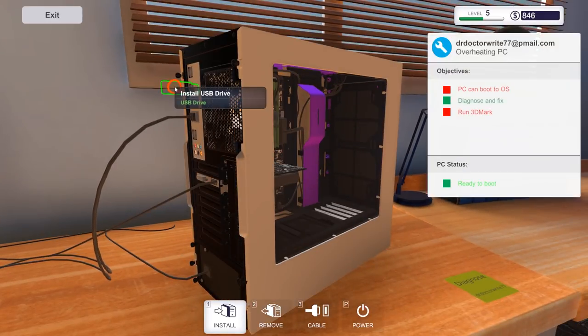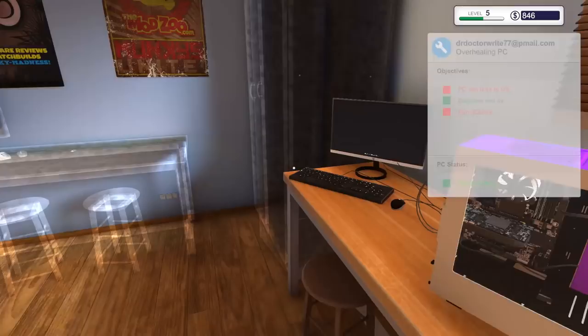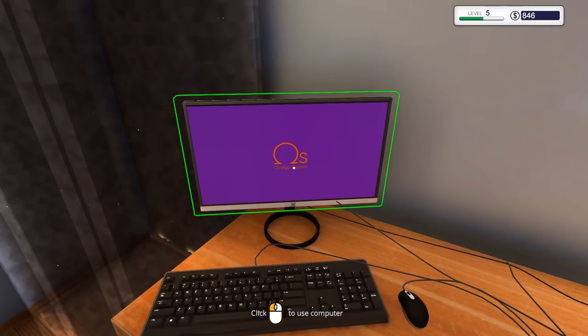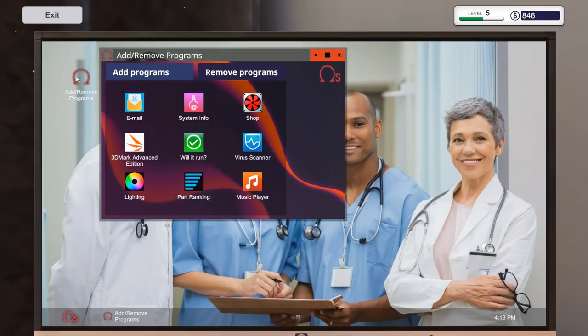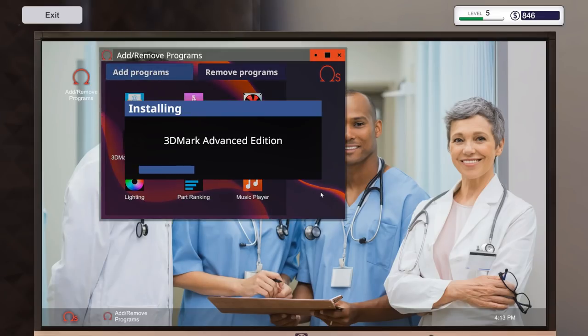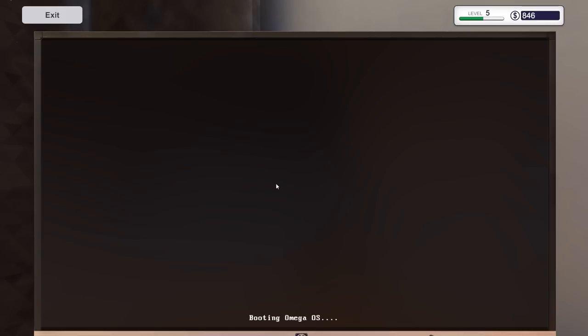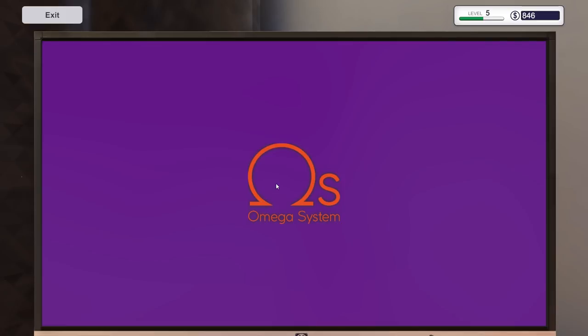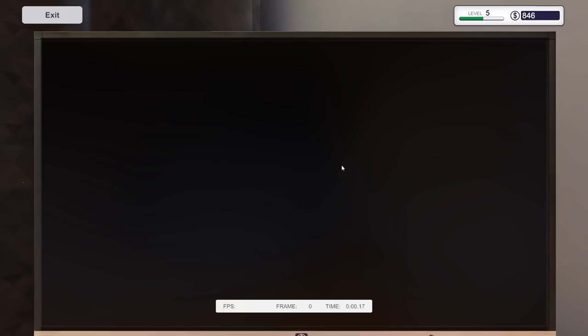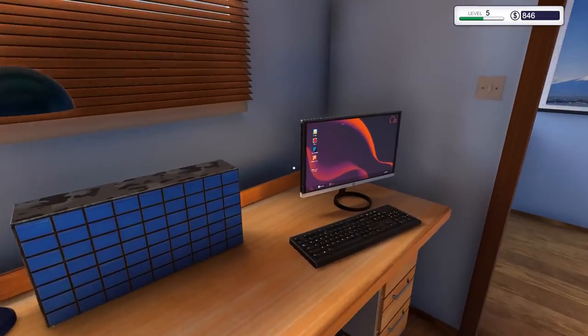Tools, USB pen, shove that in there. Power the thing back on. We'll install and run 3DMark. Hopefully it won't overheat. There we go, not too bad at all. Restart that and fire it up. So while that's running, we will collect some of these.